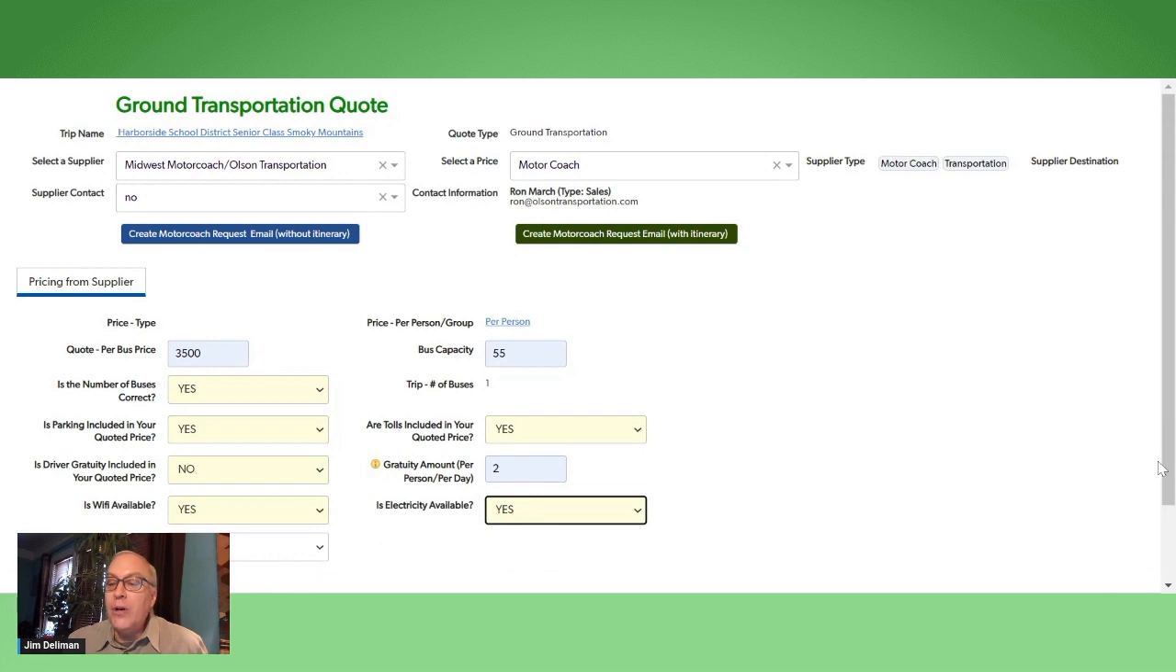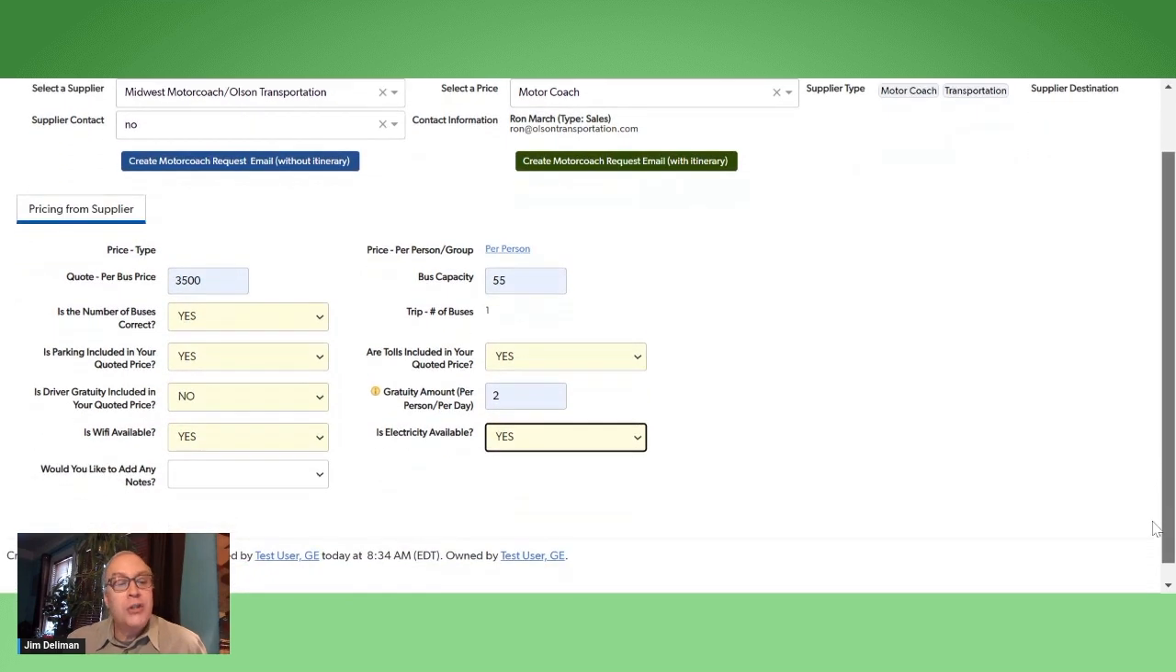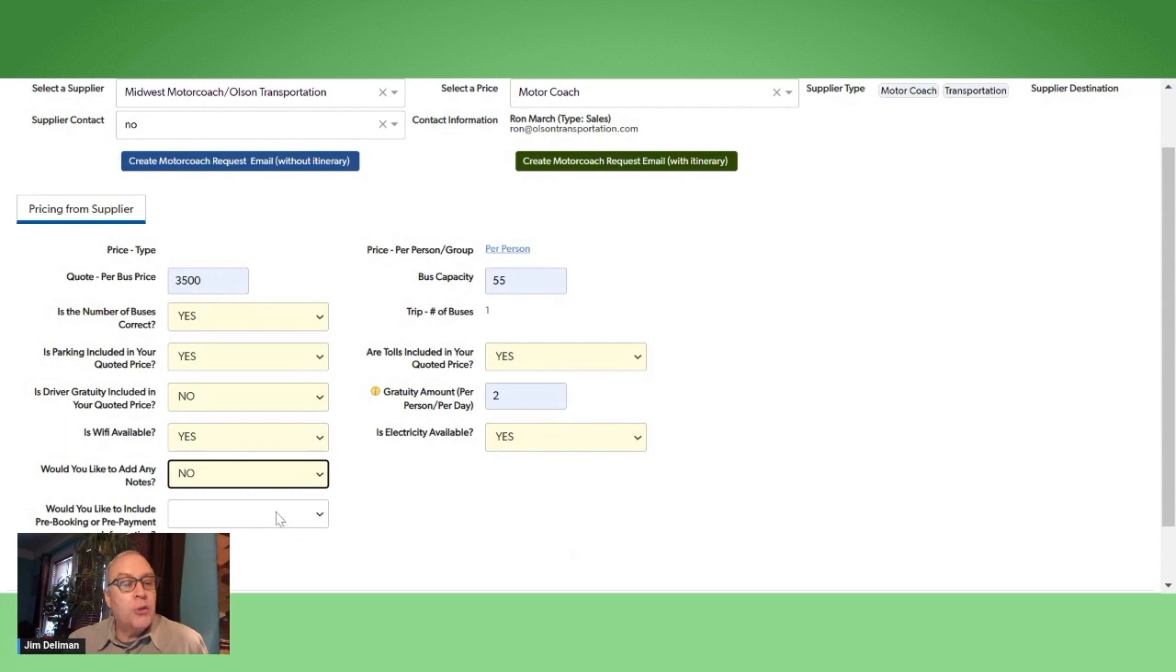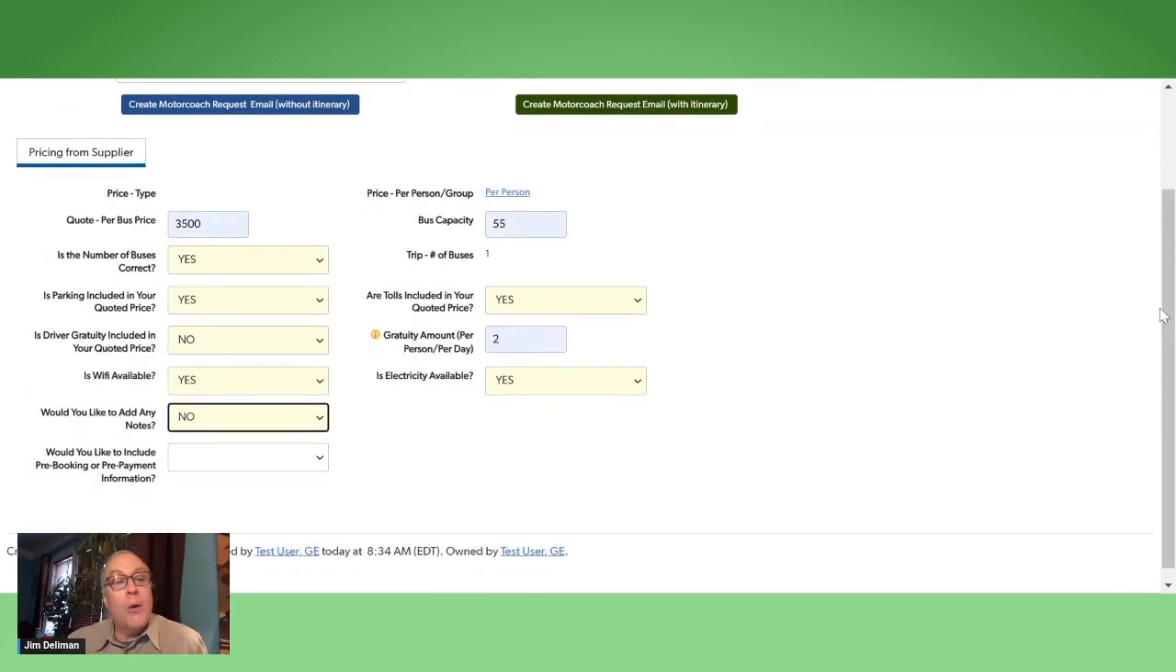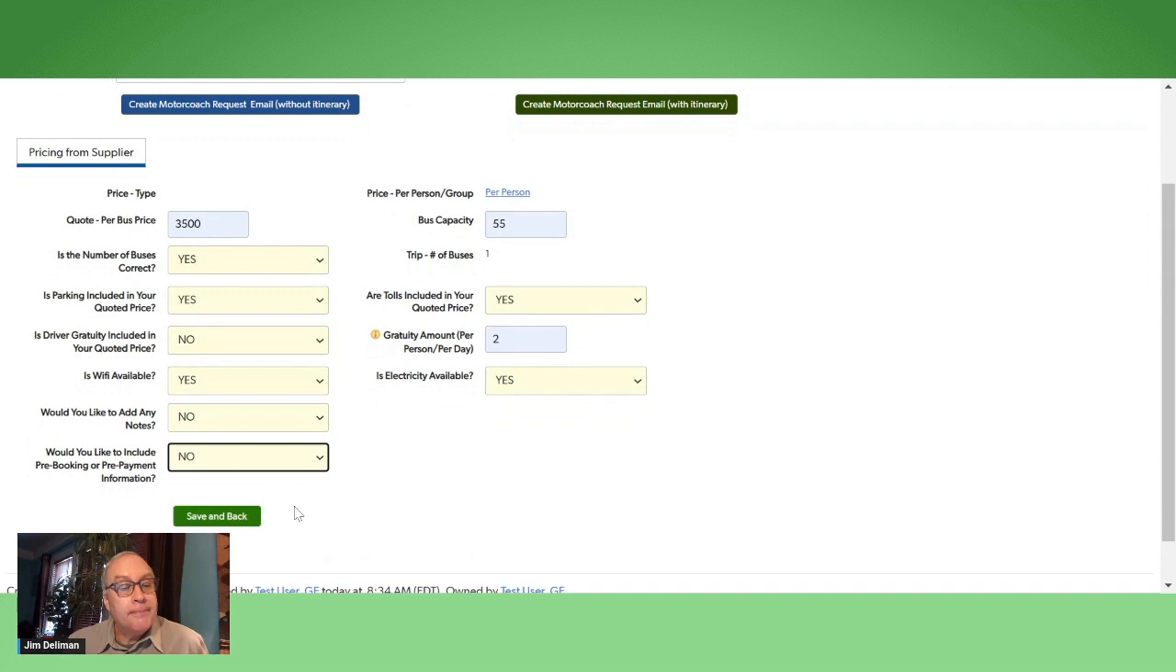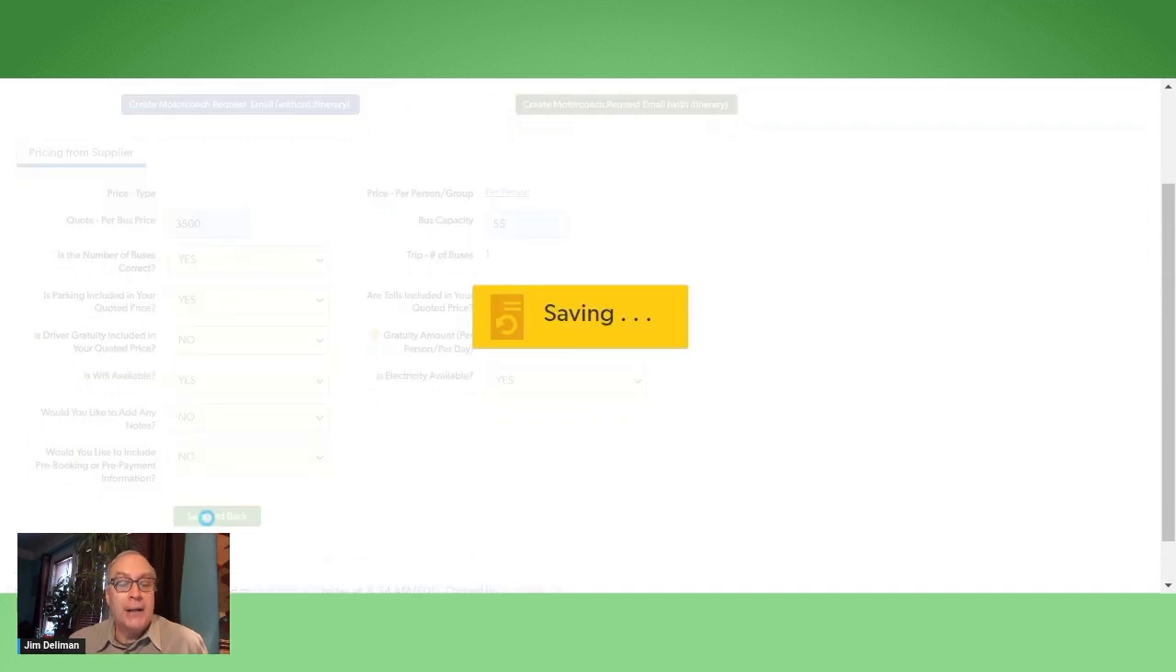So if there are any other notes that you want to put on here for operations purposes and just to remember what's going on with this, you can add notes if you want, or if not, you could click no. Would you like to include pre-booking or prepayment information? If you would like to go ahead and book this at this point, you can go ahead and add that information now. Otherwise, you can click no. Then you hit save and back.